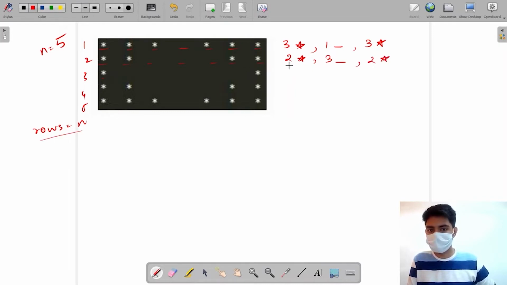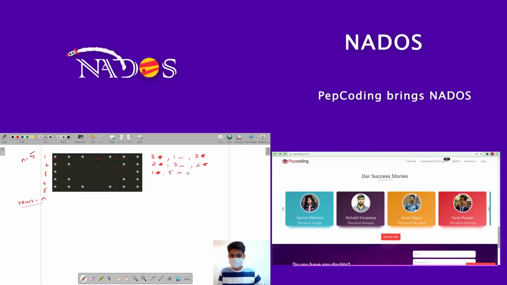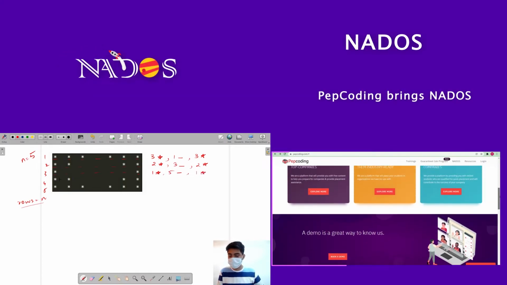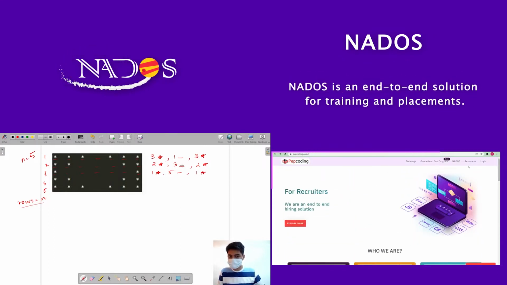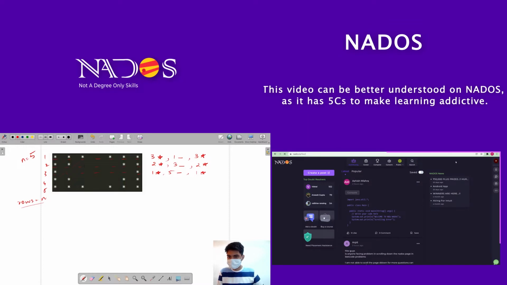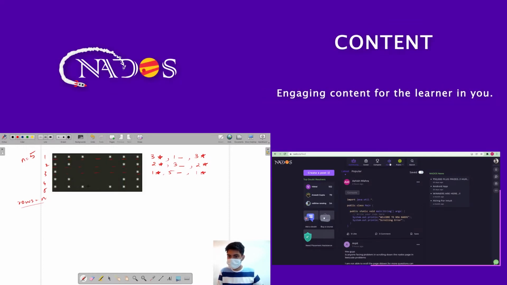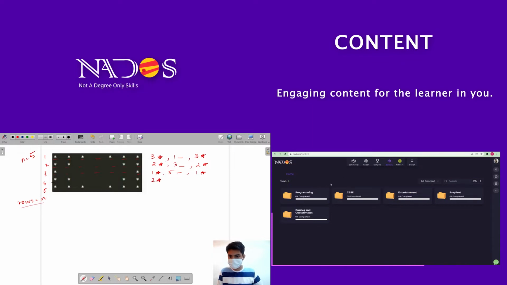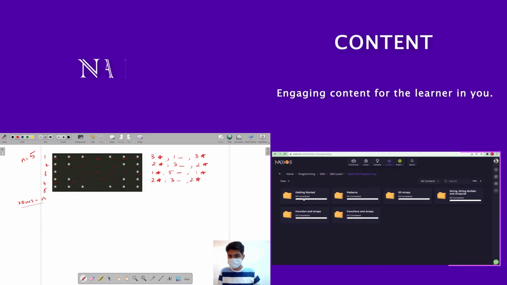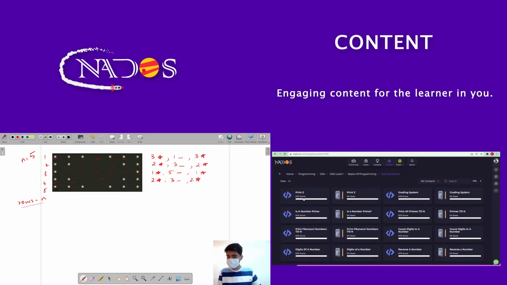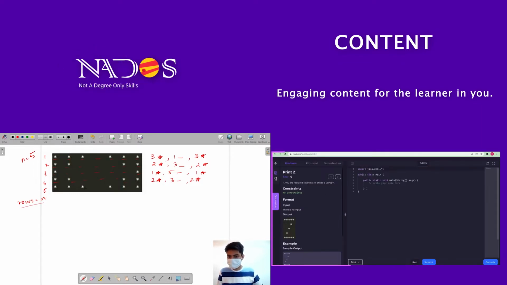In the third row, I have 1 star, then 1, 2, 3, 4, 5 spaces, and then 1 star. Now, the stars are decreasing by 1. Now they start increasing. So in the fourth row I have 2 stars, then 3 spaces, so my spaces are now decreasing, and 2 stars again. And in the last row, the fifth row, I have 3 stars, 1 space, and then 3 stars again.